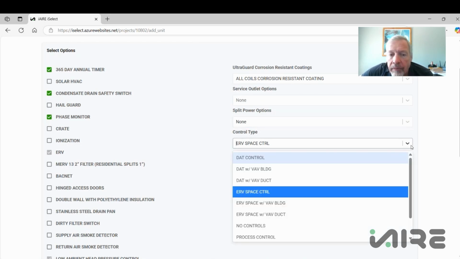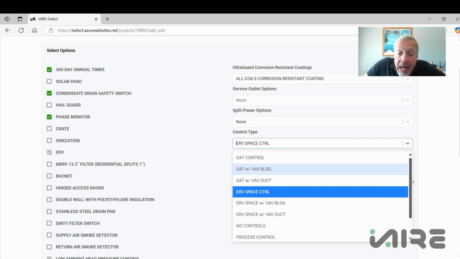Now, controls. We want to talk about controls very specifically, because many times when jobs sometimes unfortunately go sideways, it's because people don't understand controls. And sometimes even the consulting engineers don't truly understand what it is that they're actually specifying. So with iAir products, we have 3 different types of controls. We have what we call a discharge air controlled unit. We have what we call a space or process controlled unit with ERV. And then in a non-ERV application, we have what we call thermostat control. So we're going to talk just briefly about these different types of control.